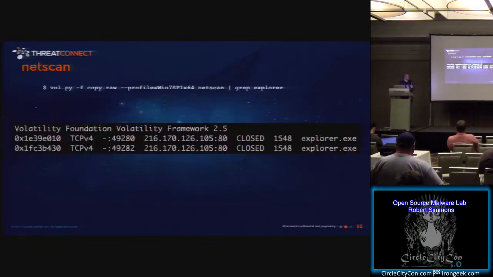Now, what I want to do is look at netscan, which shows you all of the network connections that Volatility is able to find in the memory image, so evidence of network connections. And so now we have 216.170, blah, blah, blah. So this is malware C2 traffic where it's reaching back to its mothership.